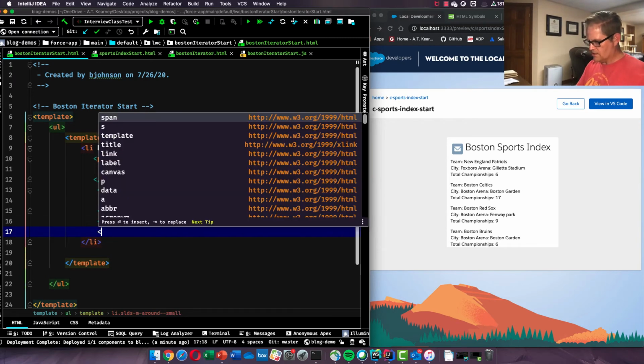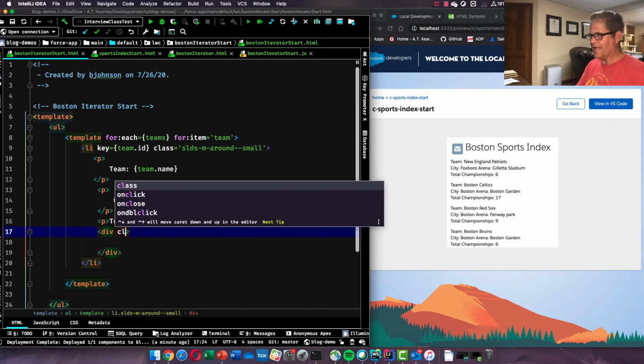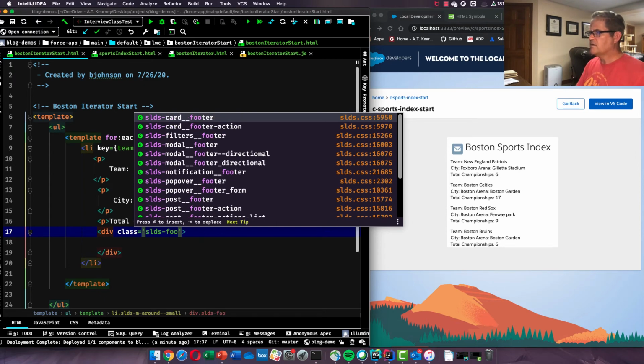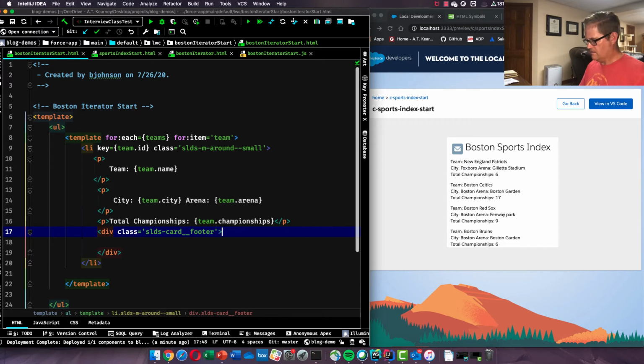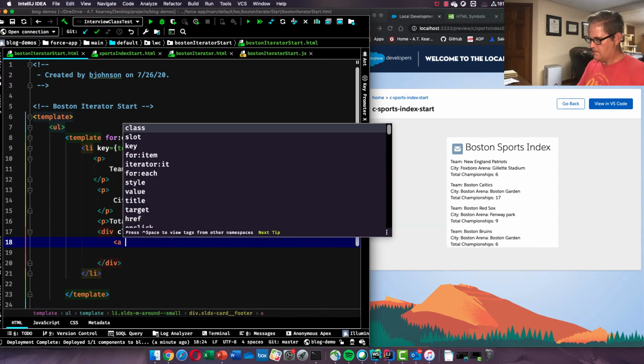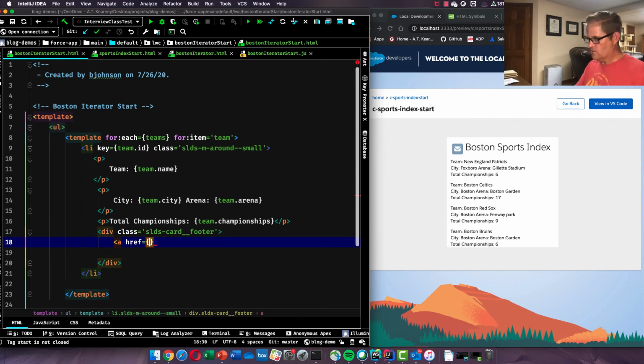And we're going to do another, let's see, we're going to do this inside a div because I'm going to set it up like a footer. I'm going to say class SLDS card footer. And we're going to do an anchor tag with an href. So we're going to set the link equal to team.link. I'm going to say, get the latest news.